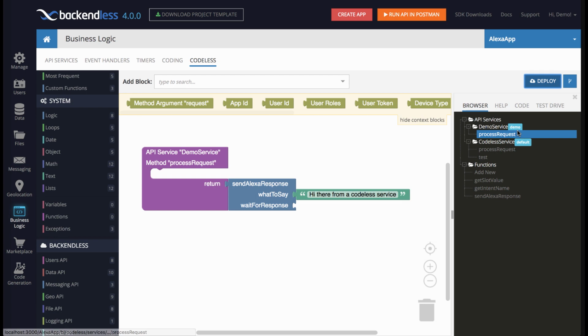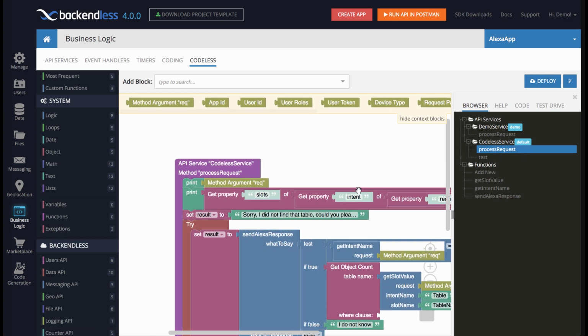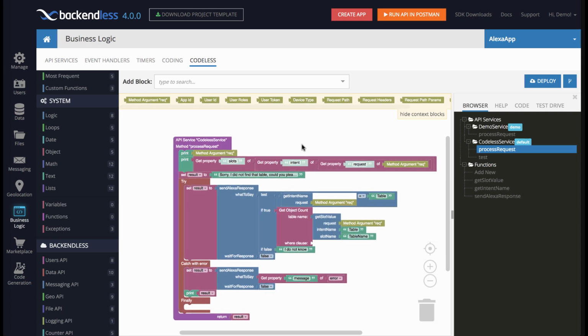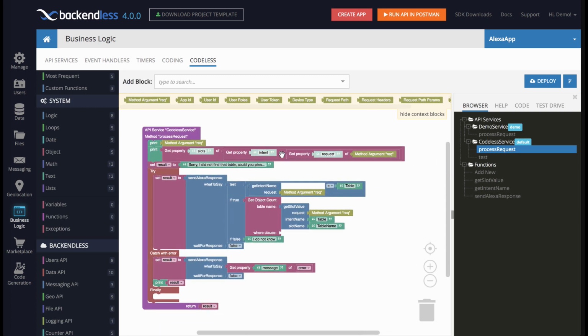Now, I also created another example that demonstrates something a little bit more complex. I'm going to switch to that service, and you can see it on the screen. There's a lot more going on right here, but still, this is rather basic in terms of the functionality that it can do, but it is already quite powerful. And what this particular skill does is I can ask my application through Alexa to give me the size of a data table in my Backendless storage.